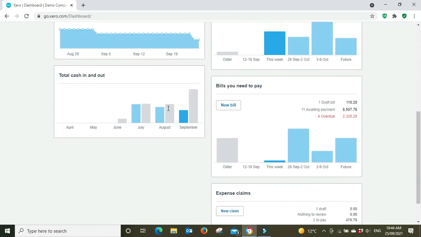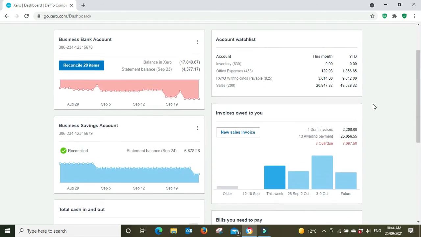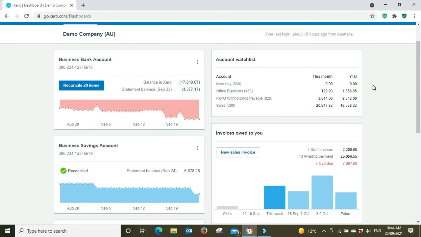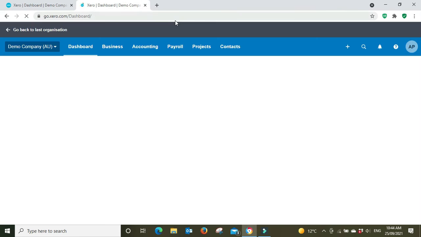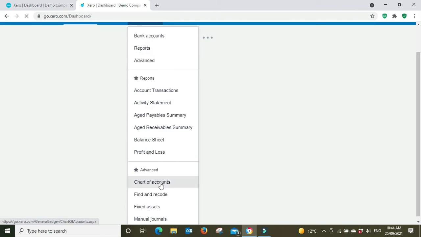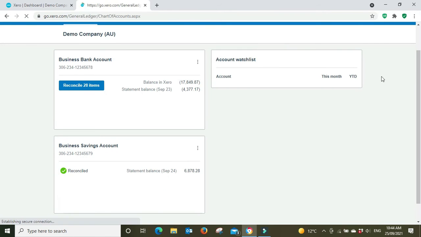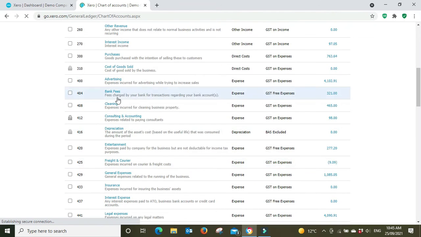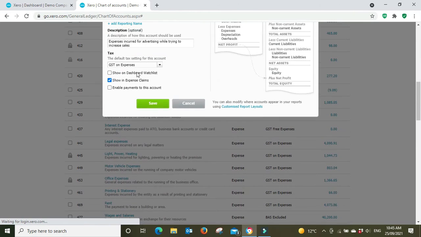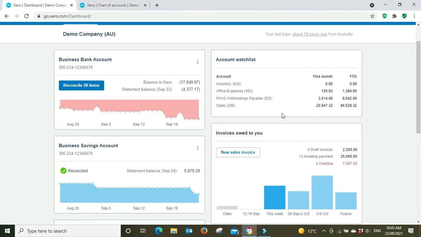So down here we have total cash in, cash out, just showing you a quick summary of your cash flow. Accounts watch list, this is quite handy. Before, we were in the chart of accounts and there was a box asking us if we wanted to add this to the dashboard watch list. So we were looking at the advertising account and it said show on dashboard watch list. If you click this box, it's going to show up here.